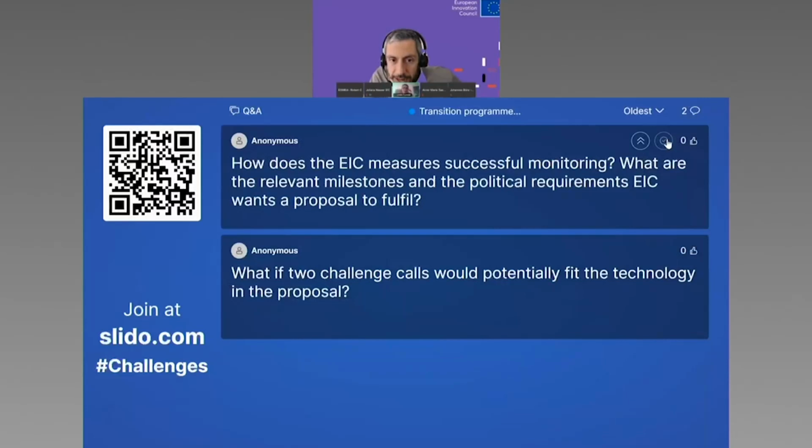Okay, then I don't know, once again, what does monitoring mean here? How does the EIC measure successful monitoring of the project? If it is monitoring of the project, it is the job of the project officer together with the program manager and the experts that are provided to the project to monitor the development of the project.